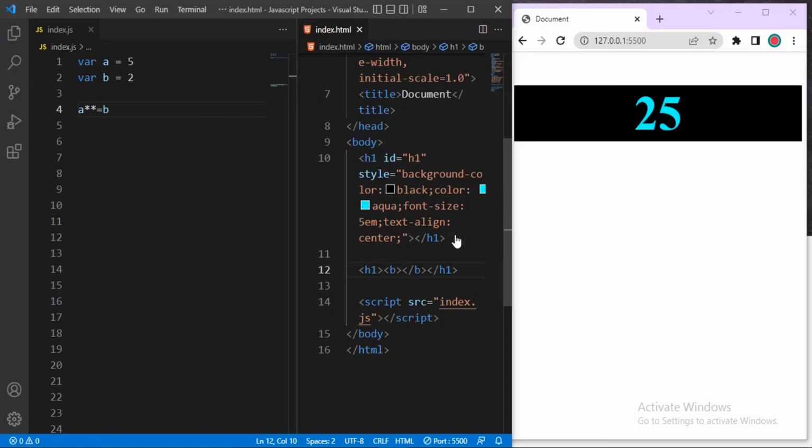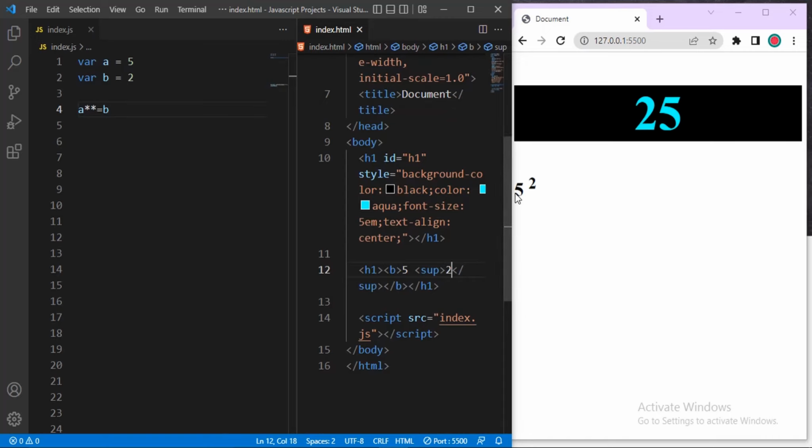So let me say 5 subscript, no, we need superscript. Let me give space here. Let me say superscript. This is an HTML element. I will now give it a superscript of 2. I think, yeah, 2. Okay, something like this. This is 5 raised to power 2.